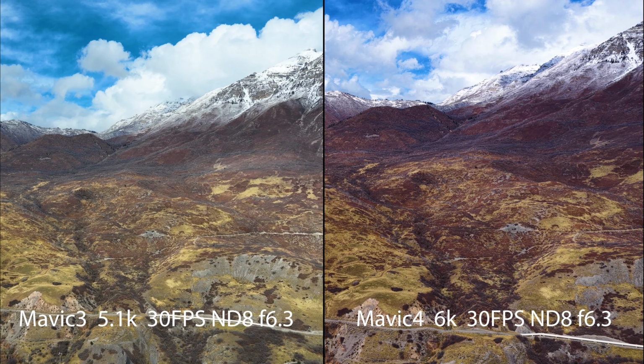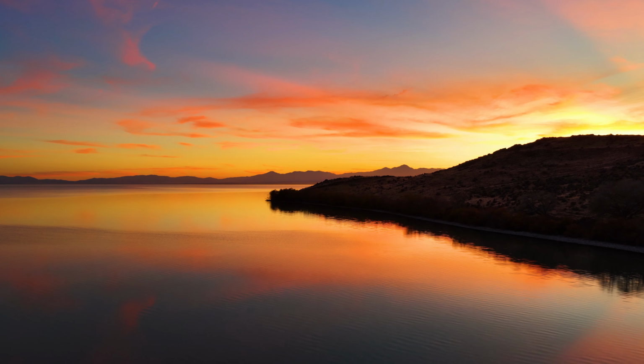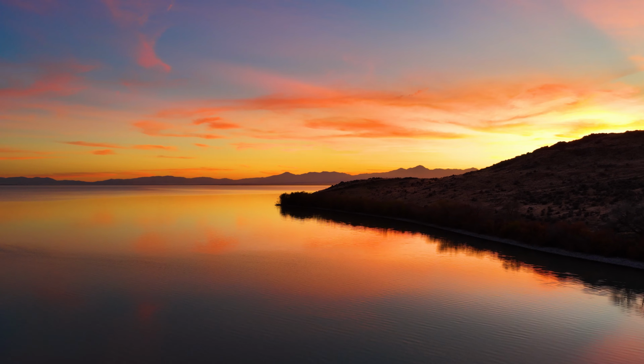Okay, by now if you own the DJI Mavic 4 Pro, you already know its image quality is a major step up from previous DJI drones. But to get the highest quality footage, there are some settings you have to dial in first.